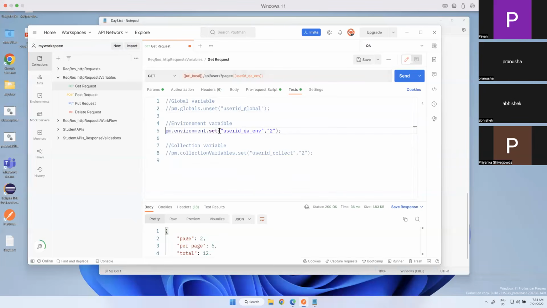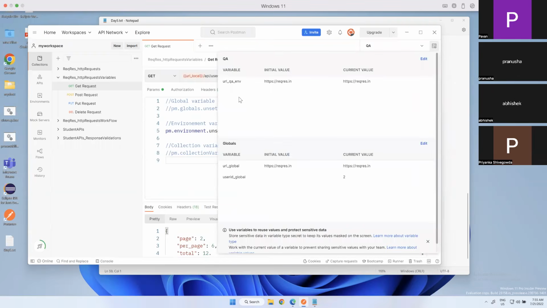So environment dot, instead of set, we have to use unset. And we don't need to pass the value, just pass the key, that is the variable name. And this will automatically delete the environment variable after using it. Now save and then execute. Now it is done. If I go back and see under the environment section, we do not have the user ID variable here.